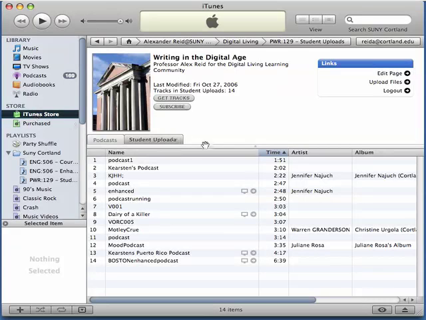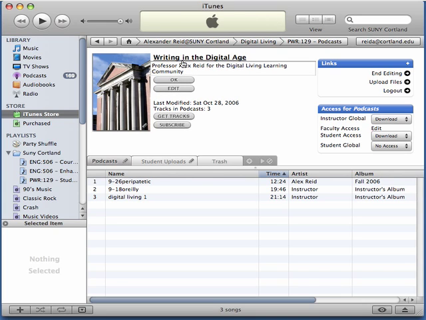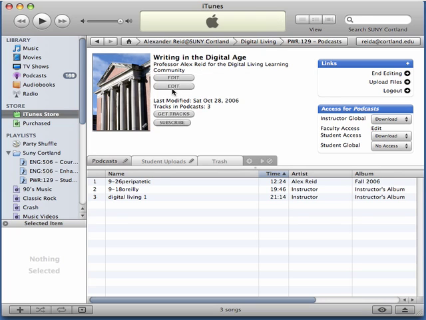So now that's really all there is to it in terms of downloading files, but there are a couple of other things you can do here on this page. For example, you can edit the page, and this allows you to do a couple of things. First, you can edit the title information. So if I click on Edit here, I can edit this where it says Professor Alex Reed for the Digital Learning Community, if I wanted to.